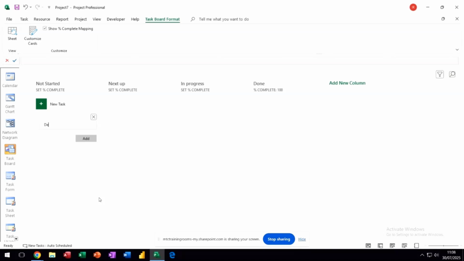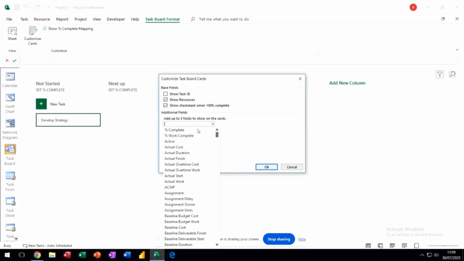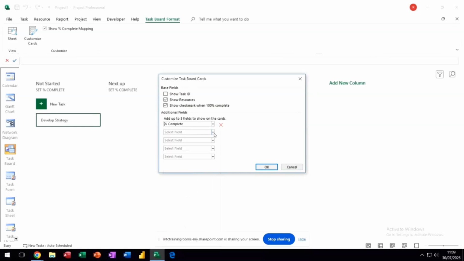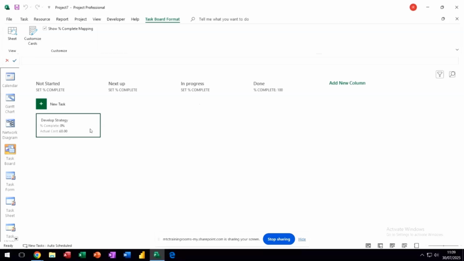So I'll call this develop strategy. And then I'll add that task. Now, what you've got on this ribbon across the top there is custom cards. These are the cards. There's nothing there except the title, but I'll click on that. I'll be able to get some extra things in there. If I drop this little arrow down, I can do percentage complete, for example, and I can do actual cost. Two good ones to have in there. Click OK to that. So now that sits in there.